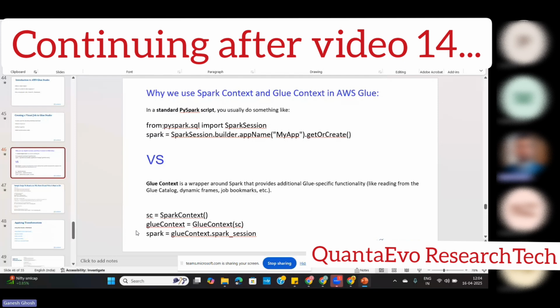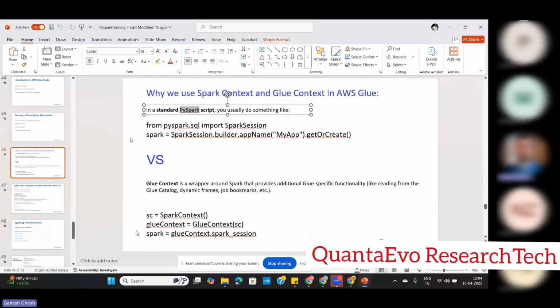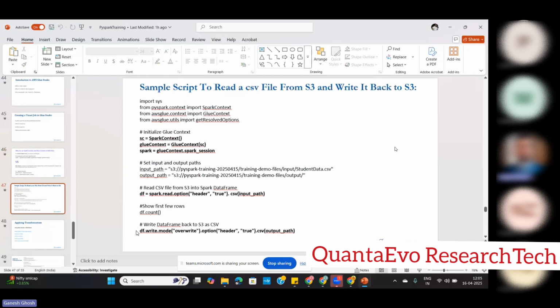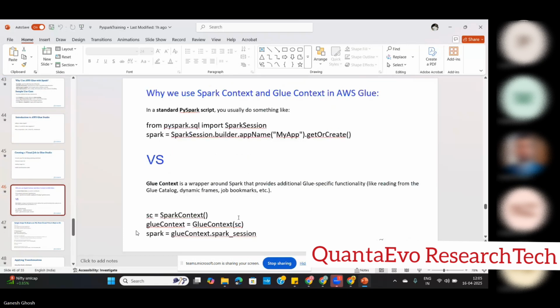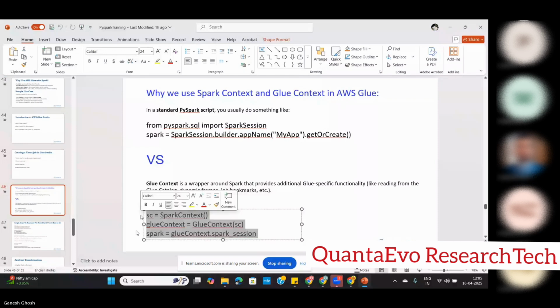So guys, standard process to create a Spark object. We know that creating a Spark object is very important while using Spark. So this is standard process, okay? But while using AWS Glue, we'll do this instead of the above one, because this is standard process, but Glue comes with some extra benefits.